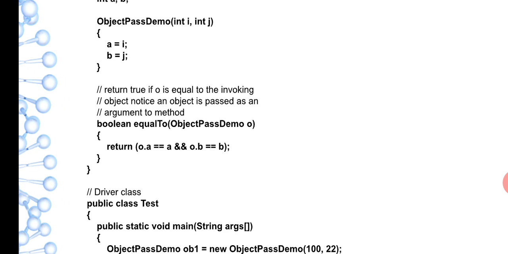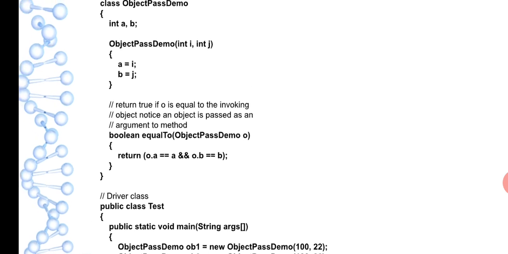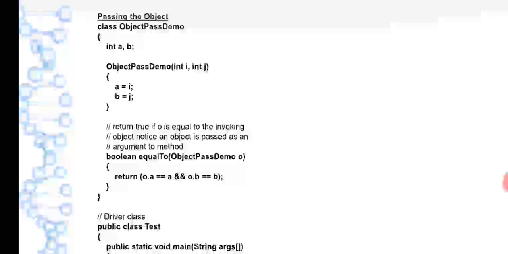Now this method will take one object, isn't it? The name of the class is given here: ObjectPassDemo o. So o is nothing but a reference to the object. This o will hold the reference of the actual object, whatever object you are passing. Now, inside the equals method, you are returning and checking: o.a == a and o.b == b.